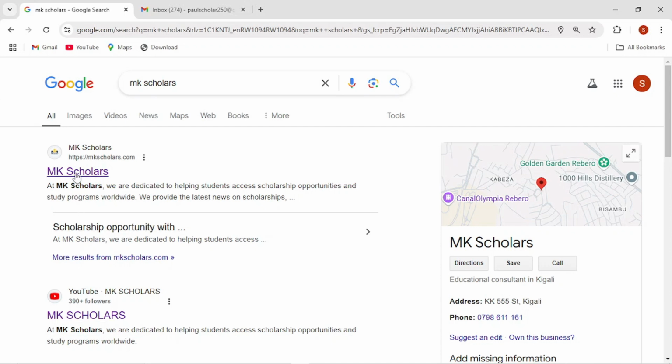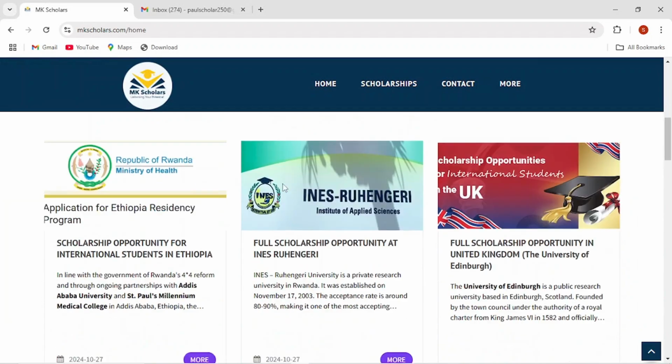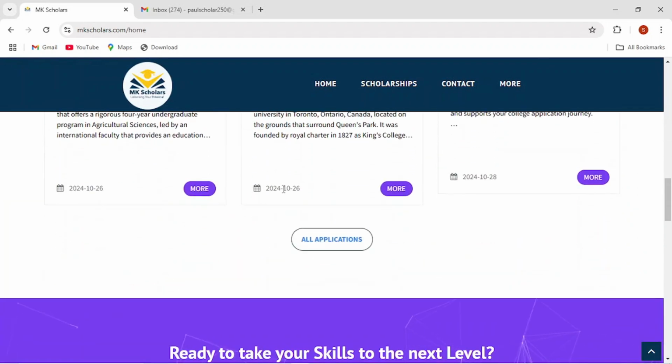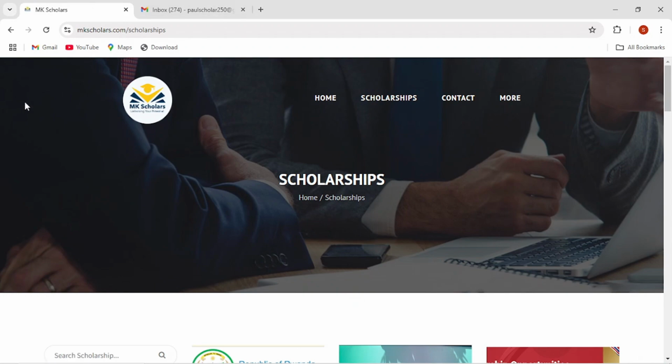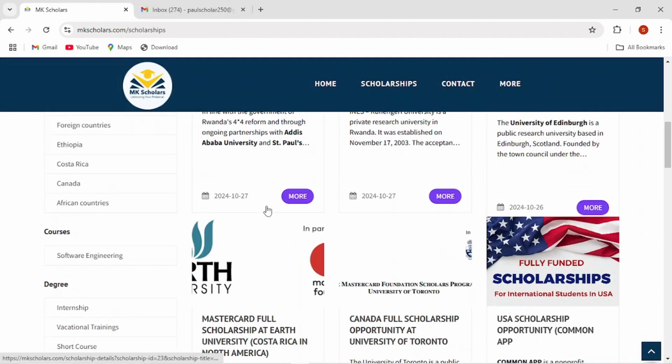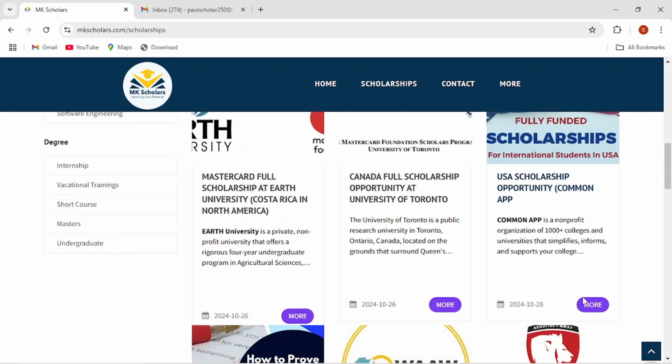So we come here, MK Scholars, and we let it load. We wait for it, and as I always tell you, you can see there are different scholarship opportunities here. You can choose among them the one you want to apply for. If you want to find out all the applications that have already been posted here, you click scholarships or all applications. Let's click scholarships, and what we are looking for today is Common App. It's this one: fully funded scholarships for international students in USA.